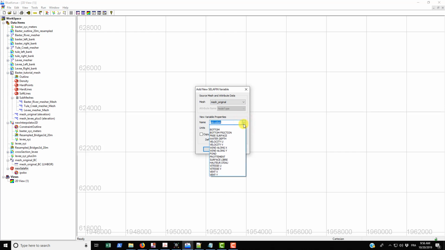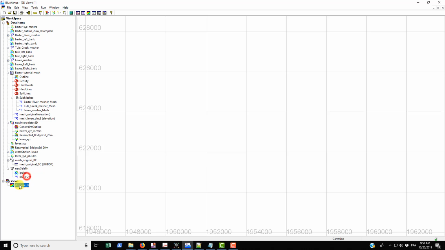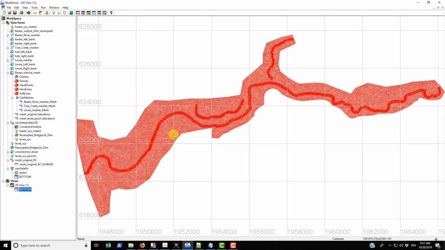And then underneath the new variable properties, you're presented with all of these different variables that are available to change within Blue Canoe, and each of these corresponds to an actual variable that is used in Telemac 2D. In Telemac 2D, their name for the bottom elevation is bottom. So we'll just click that here and then just go OK. You can see that if we just drag and drop this into the 2D view, it's all red everywhere, and each of these values is equal to zero. So the bathymetry data hasn't actually been imposed on this object yet.